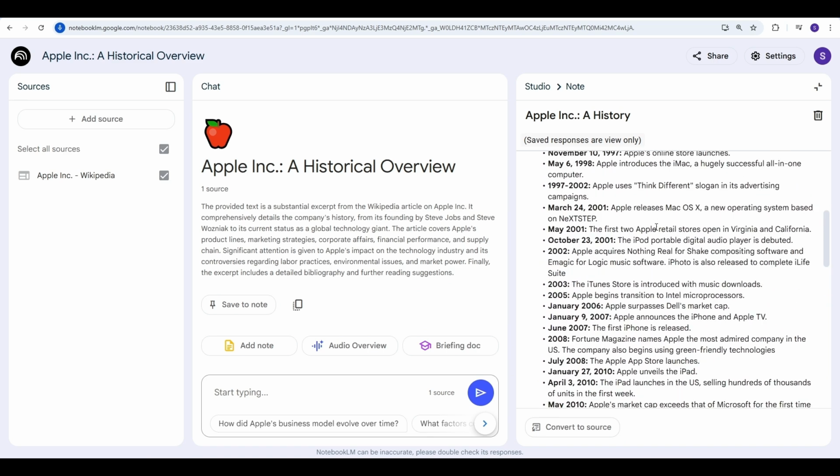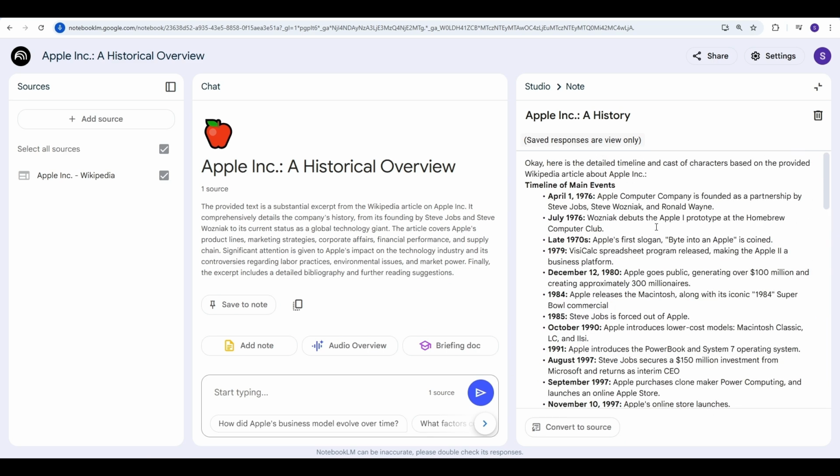So that's pretty much it, guys. These are the features that I found extremely useful in NotebookLM.